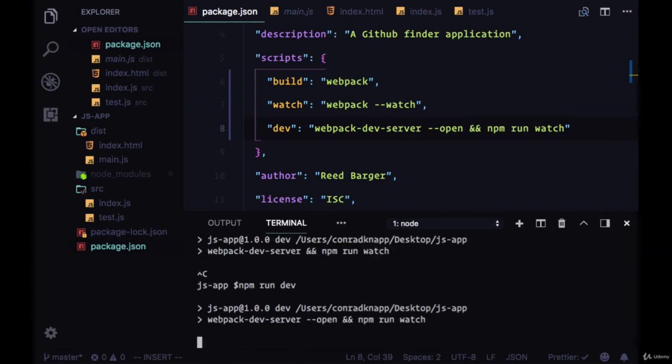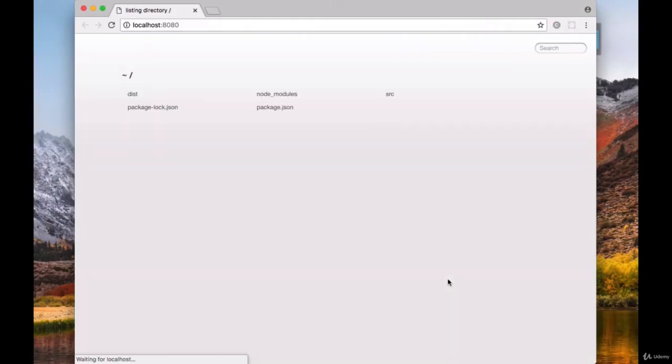So let's run npm run dev. It opens our project. You can see our directories, our different folders within our project listed in the browser. We can click on the dist folder and you can see we have our index.html file.